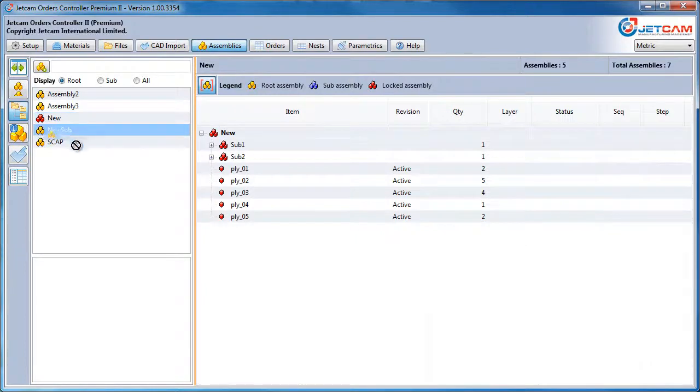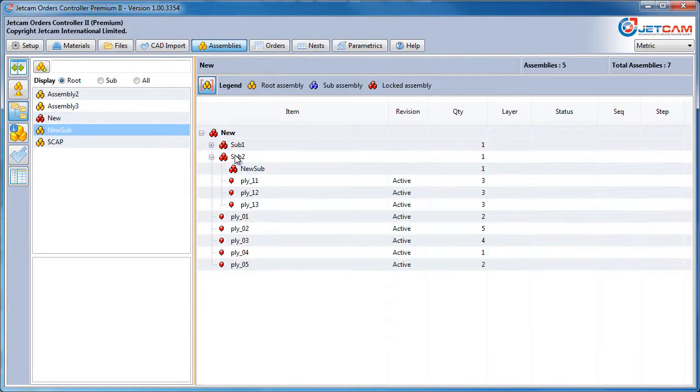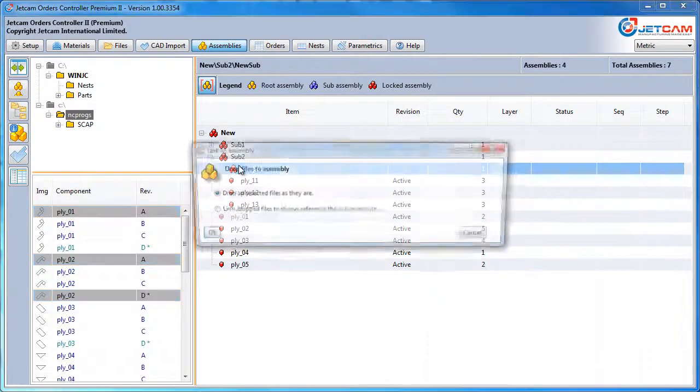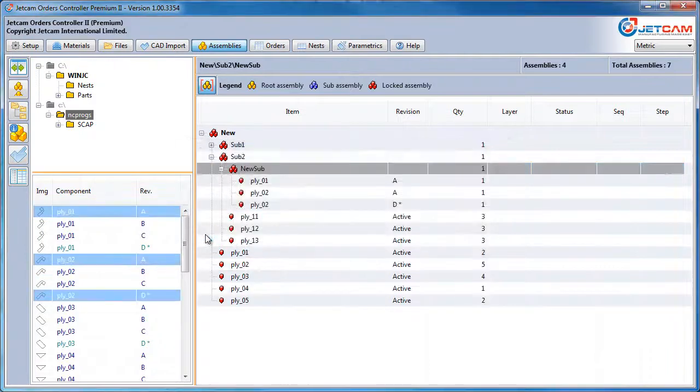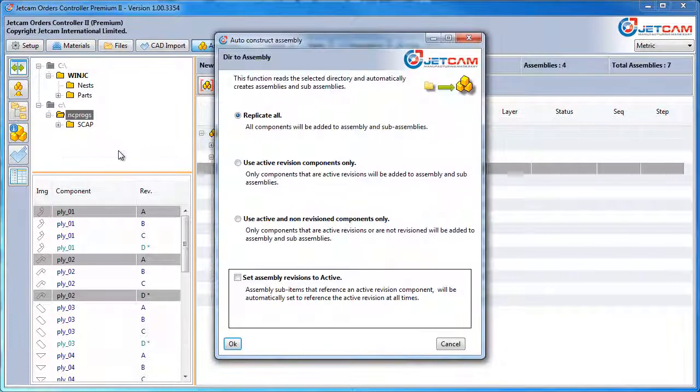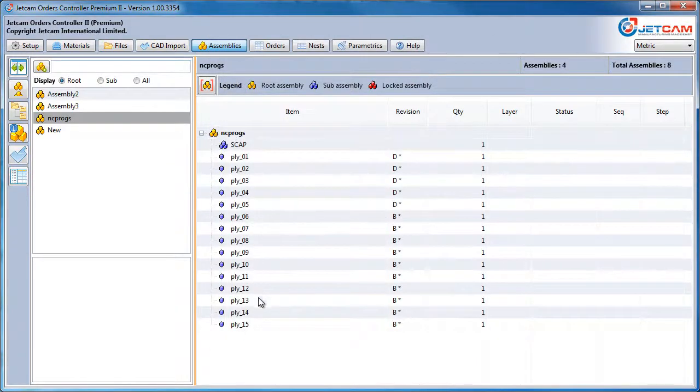JOC Premium's assembly management is extremely flexible. Assemblies can be manually constructed by dragging and dropping files or folders into unlimited depth assemblies, or simply right-click over a folder to use the folder structure to create complex assemblies. JOC Premium also handles revision control within sub-assembly structures to ensure that you always use the correct revision of a part.